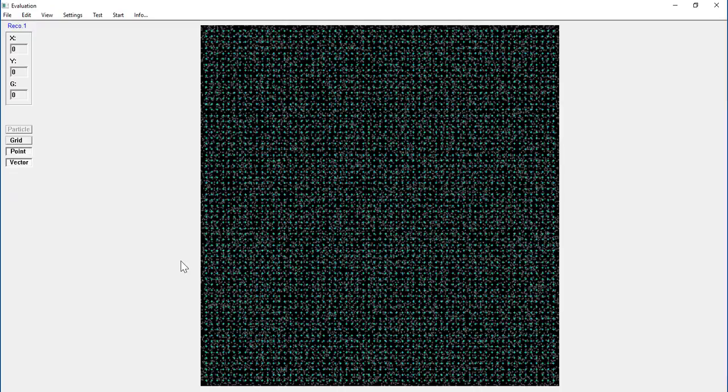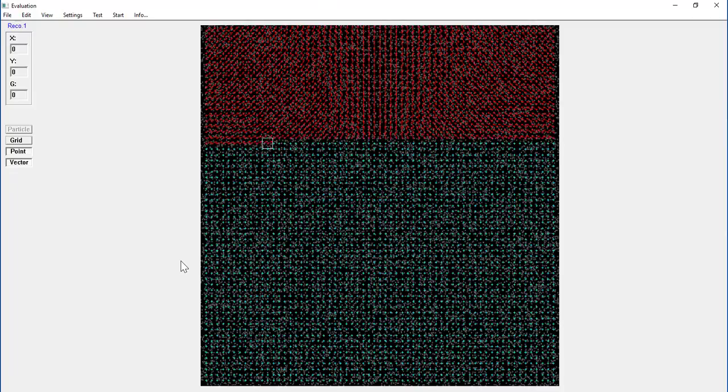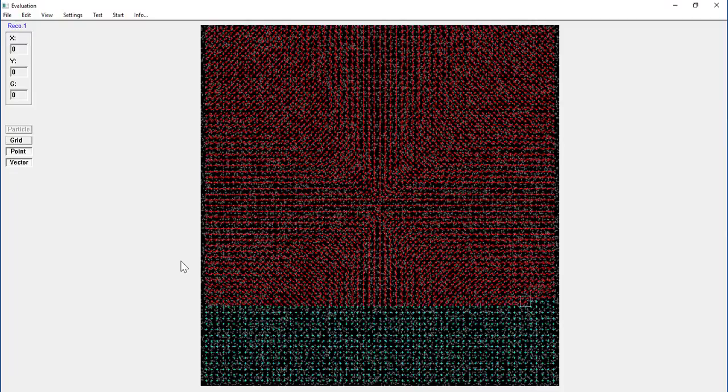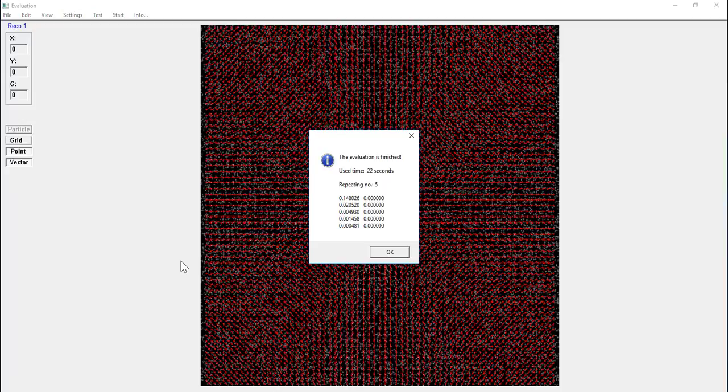And if you look carefully, you can see the interrogation window scanning around the image. And it has finished. And you can see the statistics, the convergence is going along great.